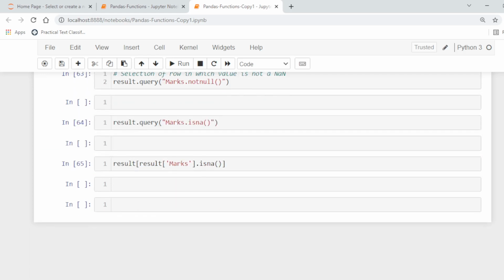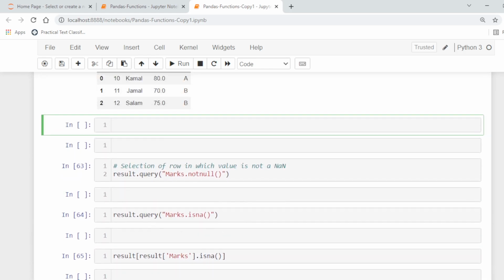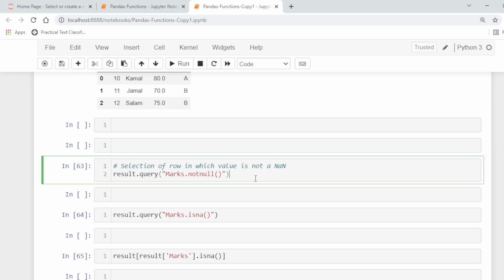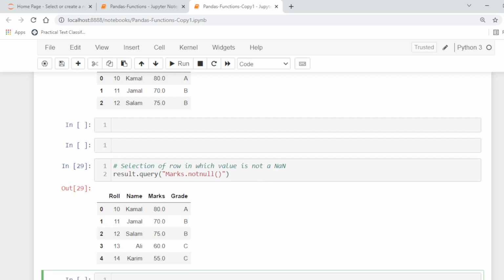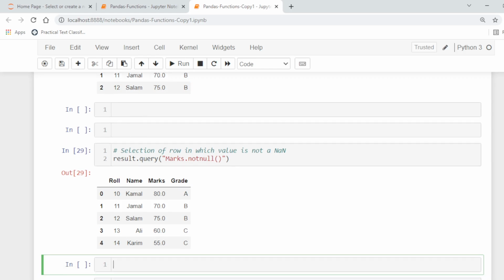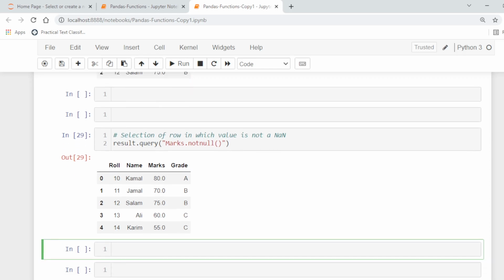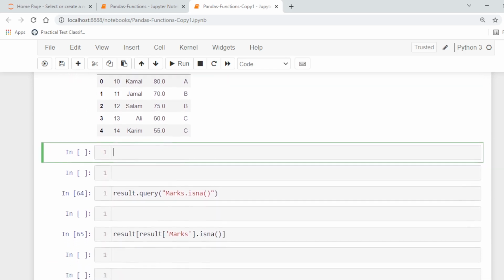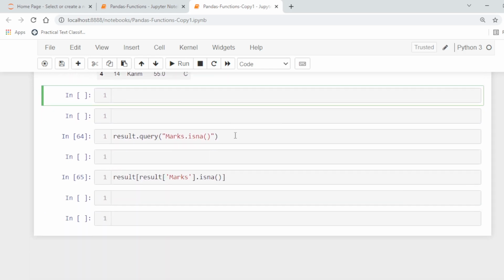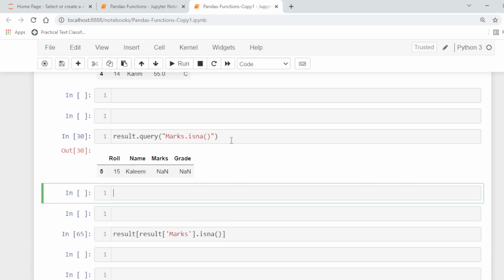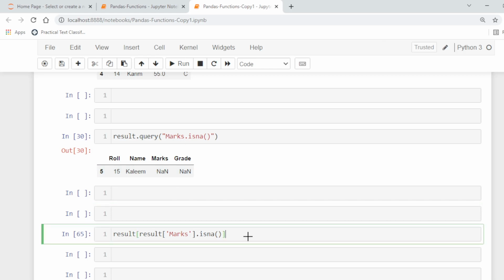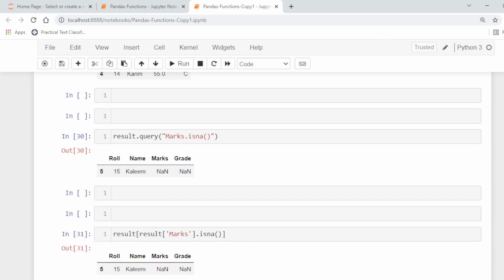Similarly, selection of rows in which the value is not a number, so it will display all the valid values. There is no not a number or null value in these rows. Query marks is not a number, so it will display the row in which not a number exists, which is equivalent to this one. It will also return the same value.